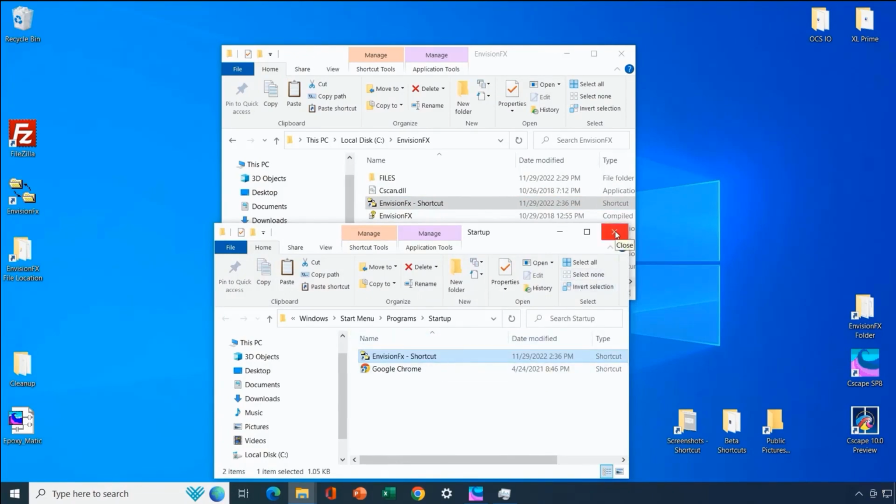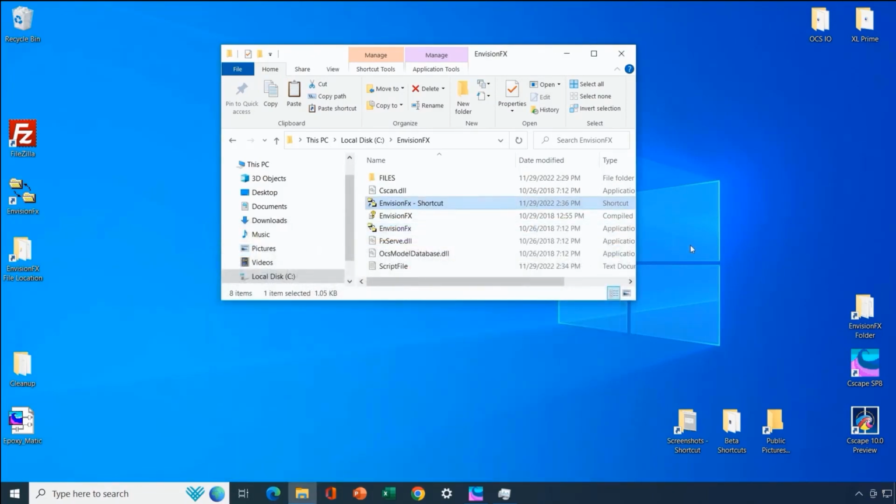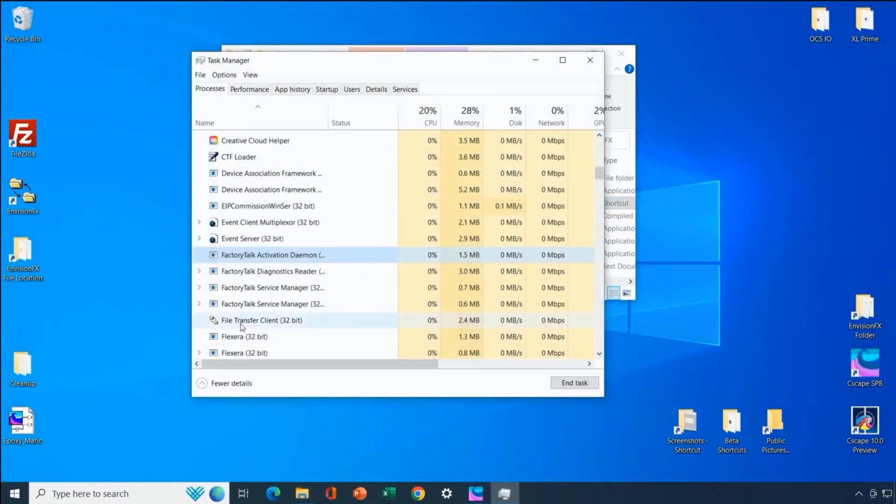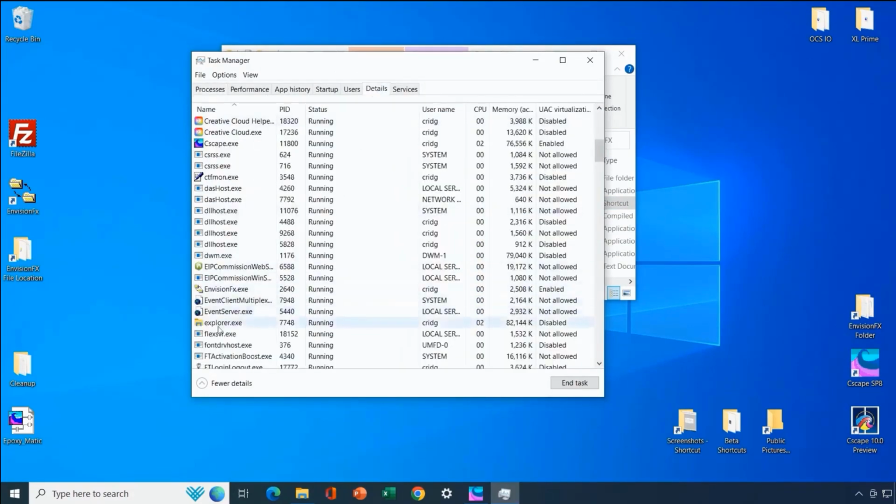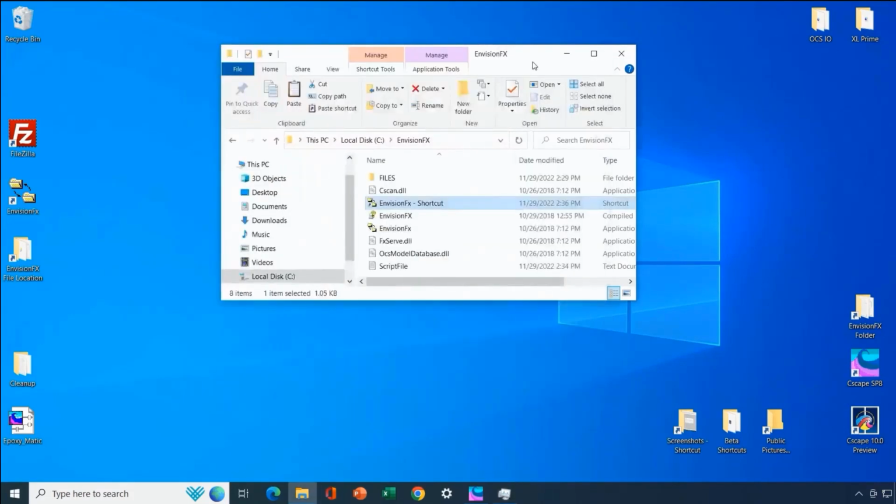We want to know it's actually running in the background, and the way we can do that is we can go into the Task Manager, and under Processes, we can see our file transfer client located there. If we go to Details, we can see the Envision Effects executable that's also running. So everything's running in the background ready for 2:35 p.m. tomorrow.